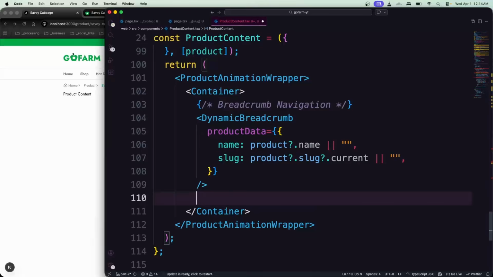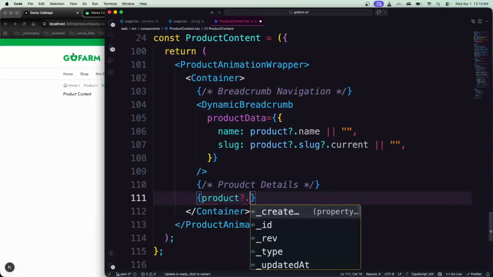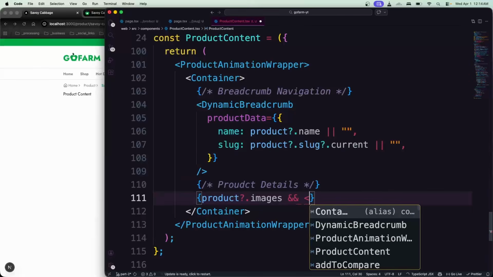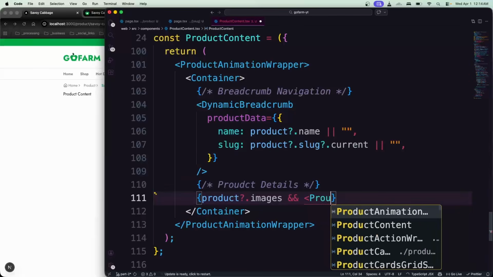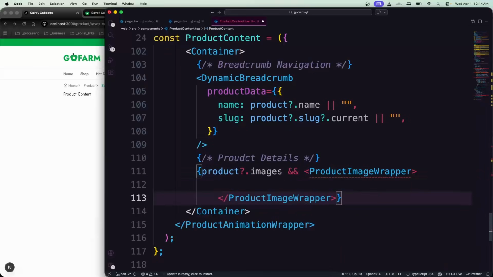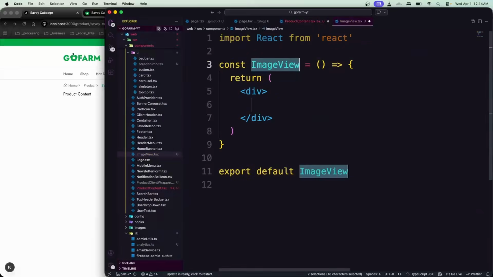Now of course, we should have the details property here, which can be, let's say, our product details. In the details, we're going to have two parts. First of all, we have the product images, and we're going to have a separate compartment here, which is also going to be wrapped with, let's say, a product image wrapper. We don't have that component yet, so I'm going to create another component. Let me go create in the root image-view.tsx. That should be our image view.